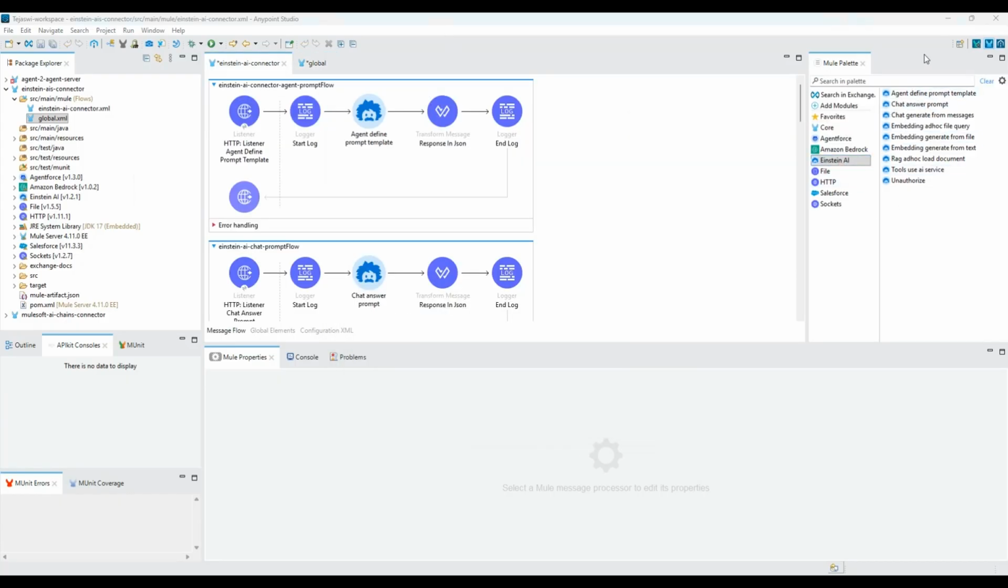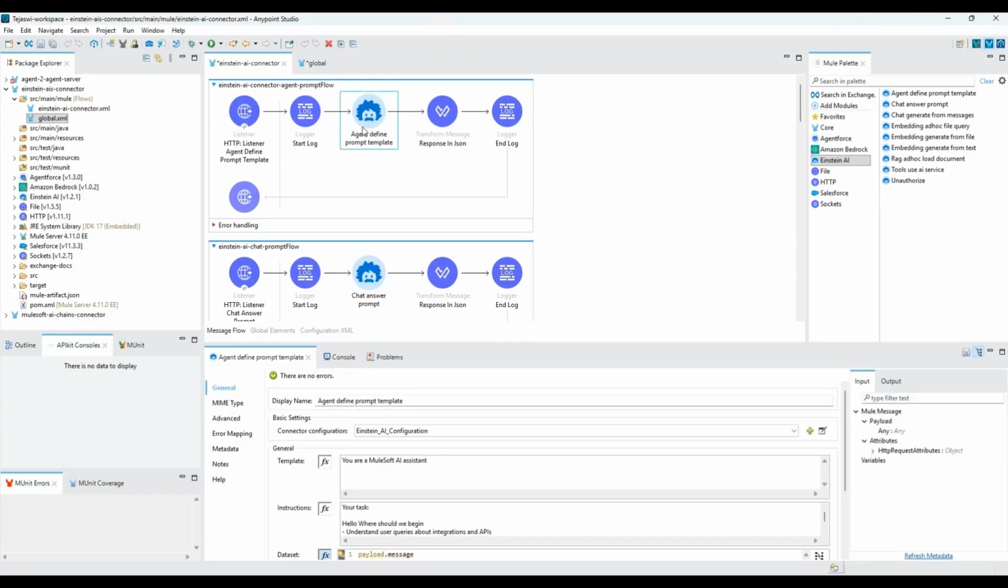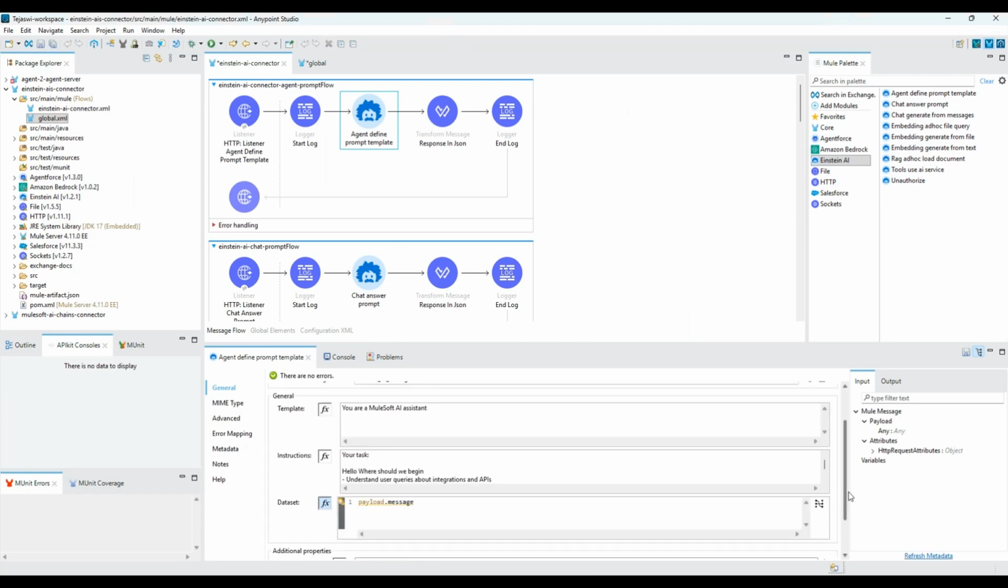Here we can see these are the connectors provided by the Einstein AI. I'm going to explain what each connector is doing. Here we are getting the agent defined prompt template, which means we can define how our prompt should be, and we can provide the instructions.